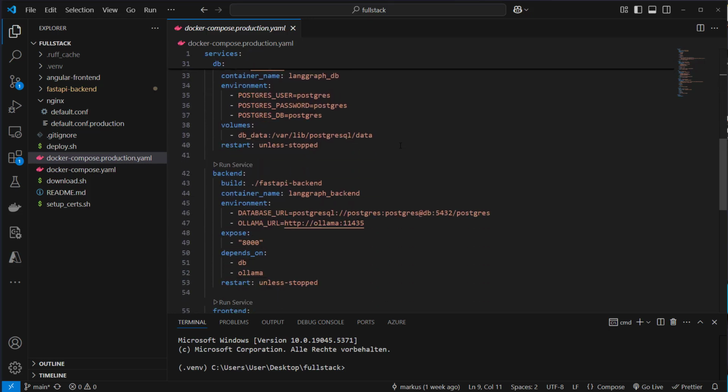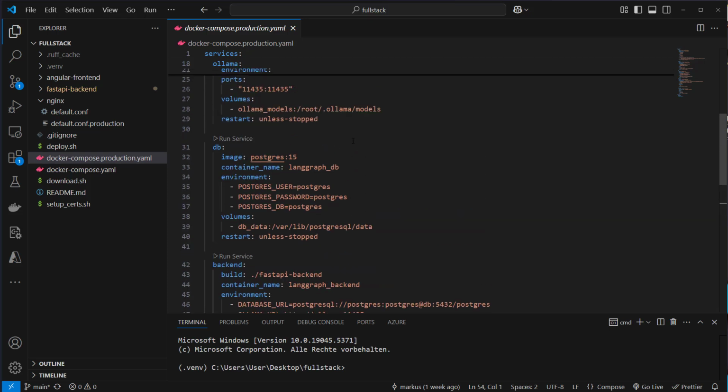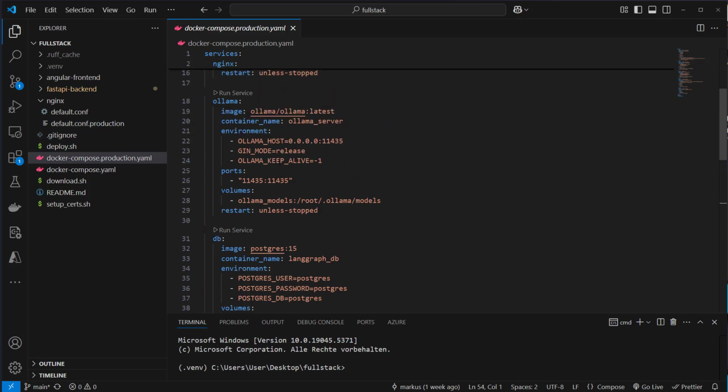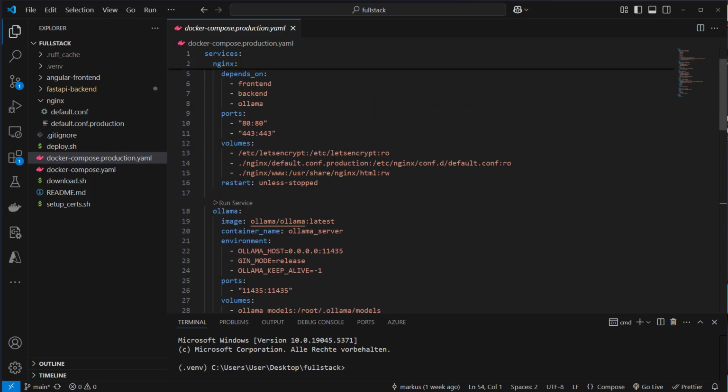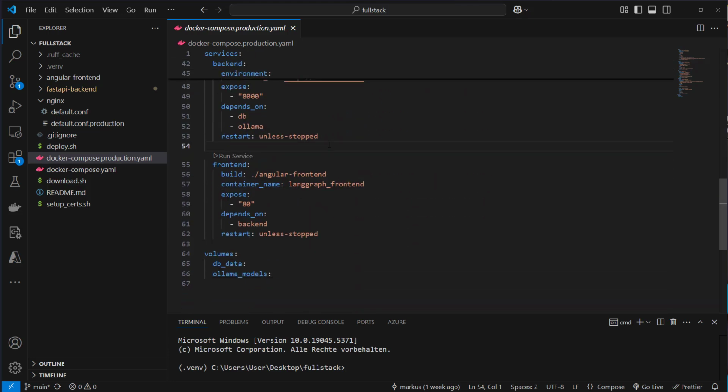Here you can see that is the file which builds and runs the front end, the back end, our Postgres for storing the conversations, and of course the Ollama container and also the Nginx container. So we've got a lot of stuff going on, but at the end, all of that will make sense.